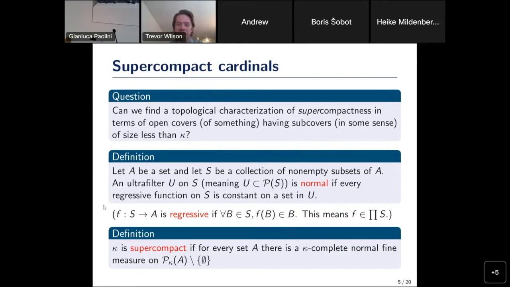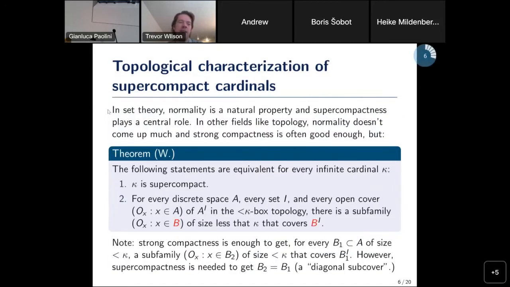But the empty set doesn't really matter here. So, okay, we need to do something now with normality in a topological setting. And so what are we going to do? And why are we going to do it?